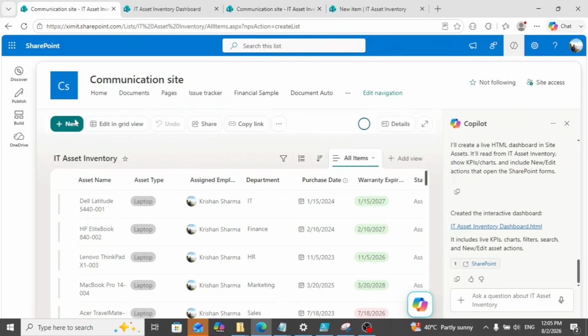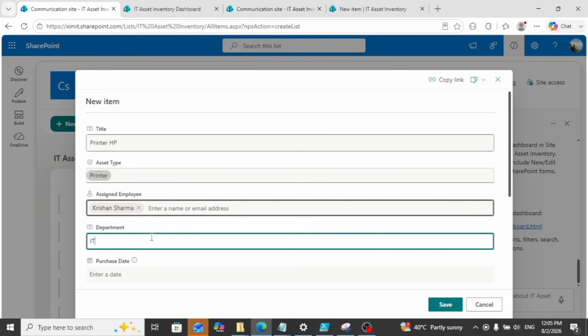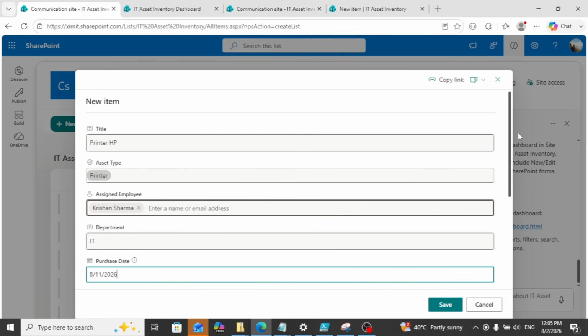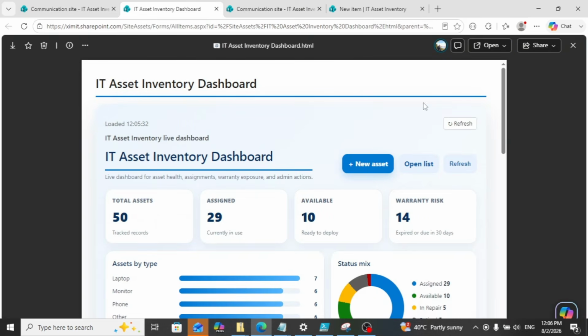Let's say I add one new item. I'm adding this printer, HP, asset type printer, assigned employee, department IT, purchase date. I'm just filling in random dates. Now I saved this new entry, and once I refresh, it actually refreshed with my live data. So it's not that it generated one static HTML that isn't connected to your list. It's very well connected to your list. It has everything in place.